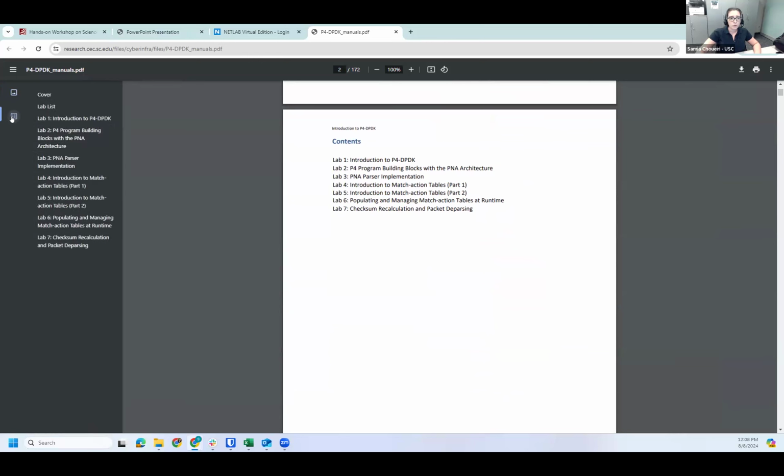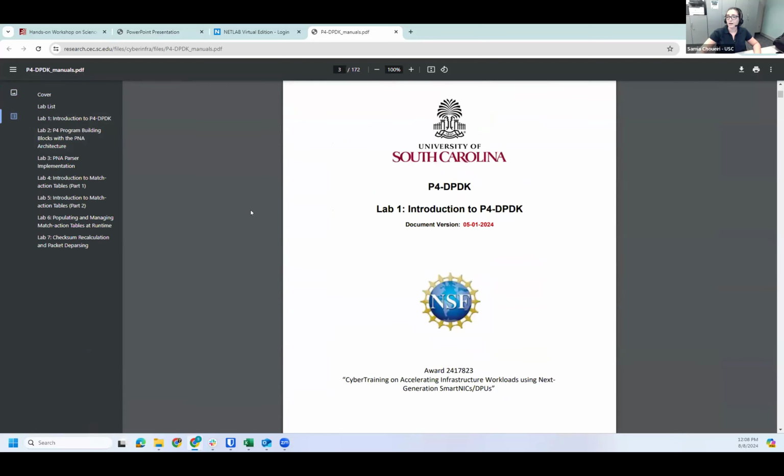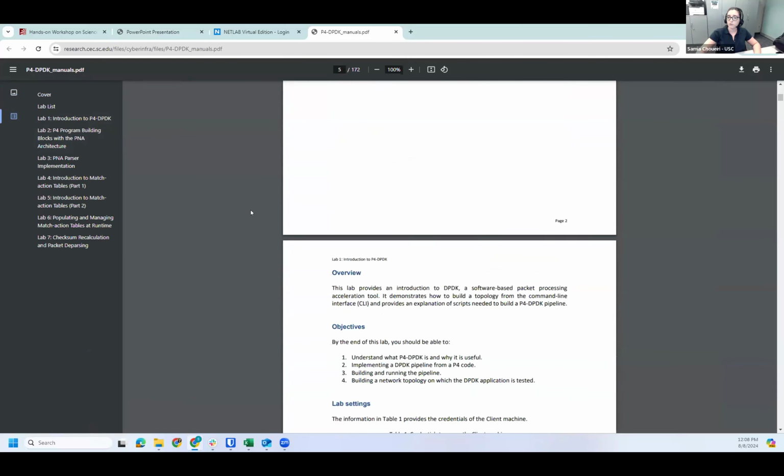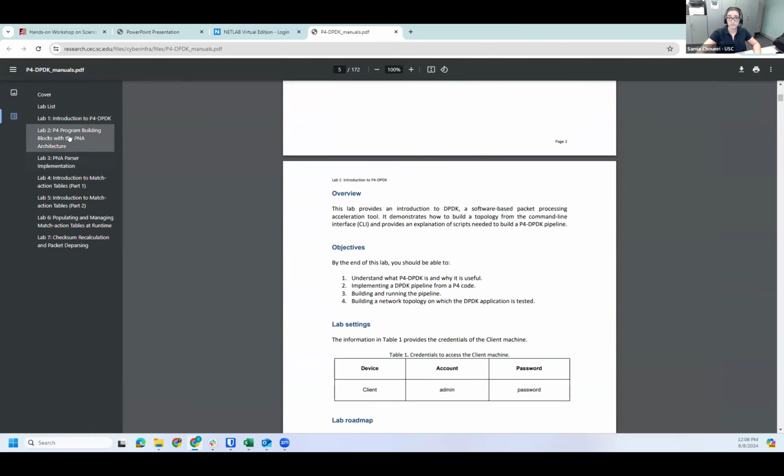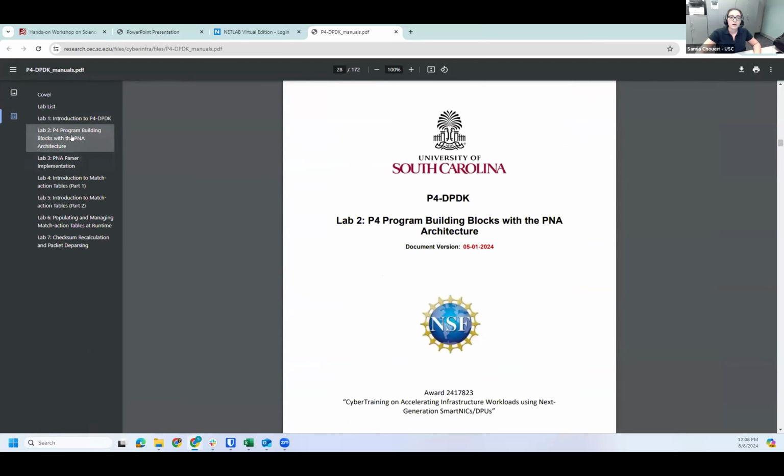For lab 1, we will be mainly doing that in this lab activity. It provides a brief introduction about DPDK and specifically P4-DPDK, how they are compatible with each other, and how we are going to go from a P4 code to a programmable pipeline that we can run with DPDK applications and libraries. And the P4 architecture being used is going to be the PNA architecture.